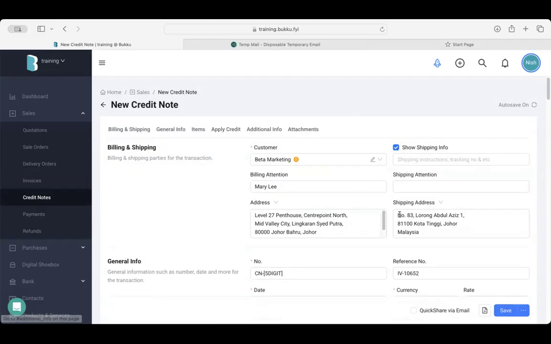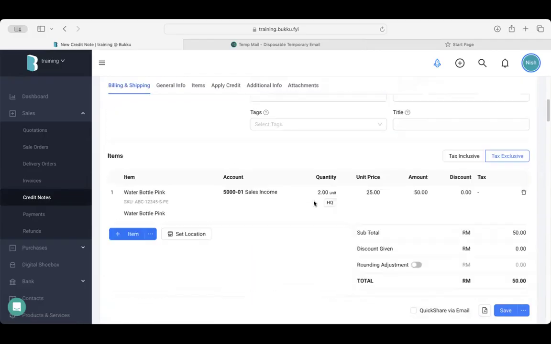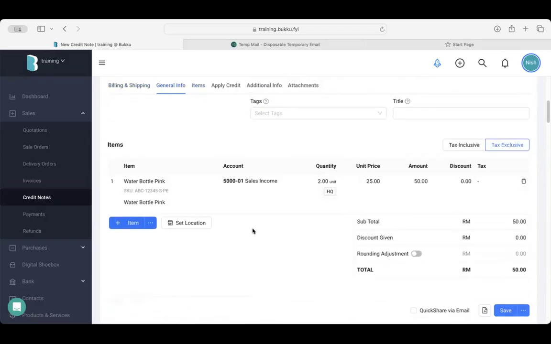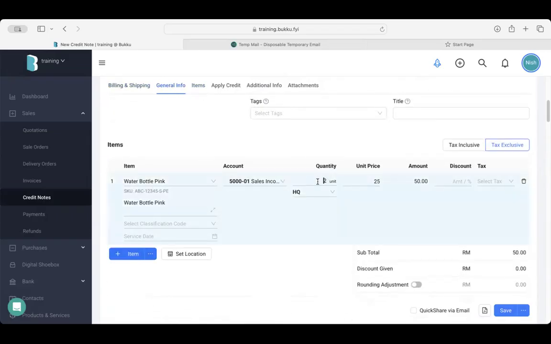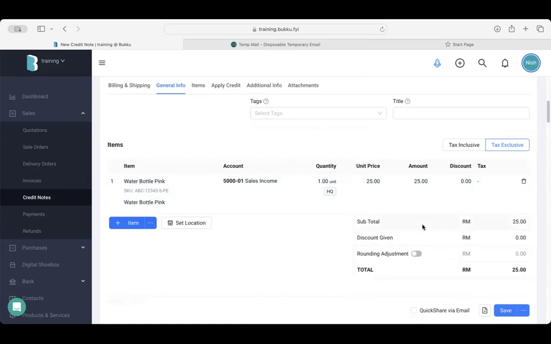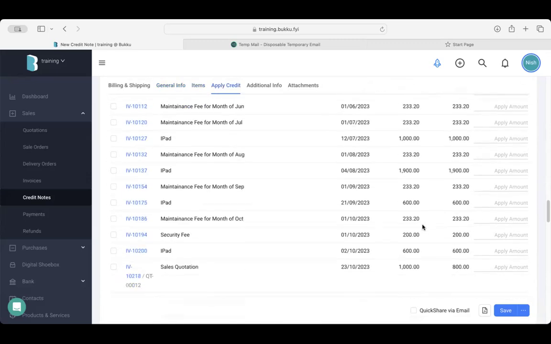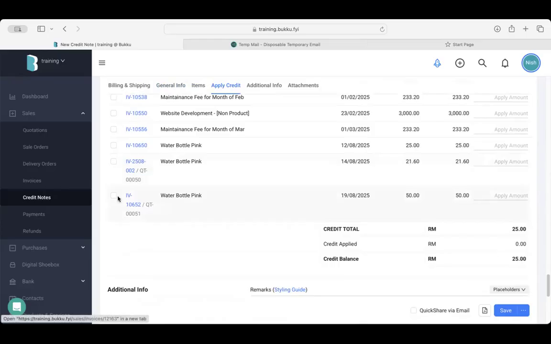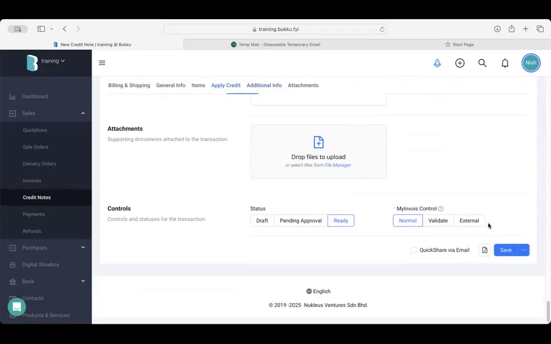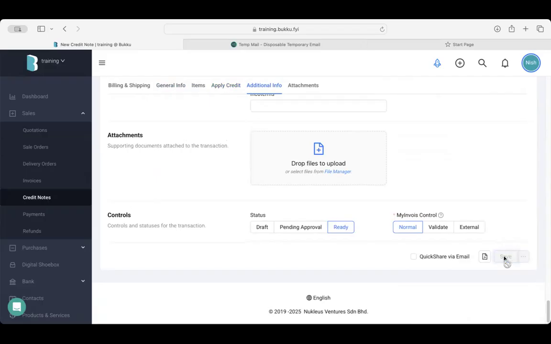So now this credit note is issued with all this detail over here. You can scroll down, you can see the water bottle, but then you want to issue a credit note only for 1 unit lah, because just now you issued them for 2 units. Now you want to reduce it by 1 unit. So you just select the credit note for 1 unit. So everything is good. You can scroll down and make sure you tick the relevant invoice because this is the invoice of 50 ringgit issued just now. You want to reduce it by 25 ringgit, meaning reduce it by 1 bottle. So if everything is fine, you can click on save.